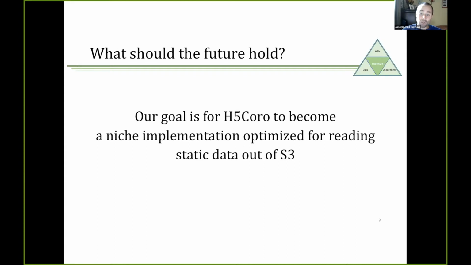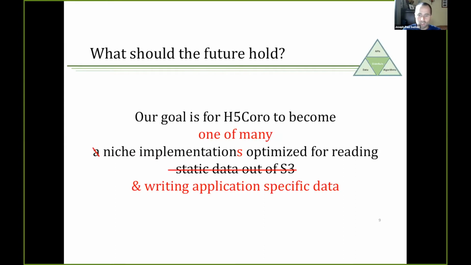Our more altruistic goal, though, and why I'm giving this talk, is that I think what we've done with H5Coro demonstrates maybe a path forward for the community as a whole. So let me change my goal here and say our goal really should be for H5Coro to become one of many niche implementations optimized for reading and writing application-specific data, not just static data. That's really what I'd like to argue, throw out there, and join with other people that may be arguing the same thing as far as a future for HDF5.